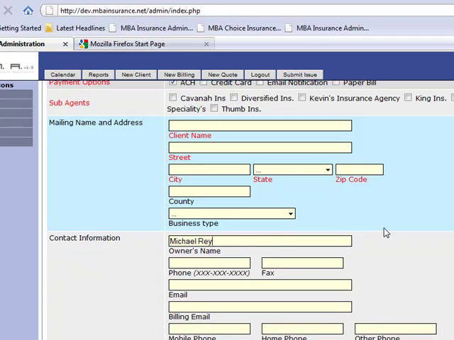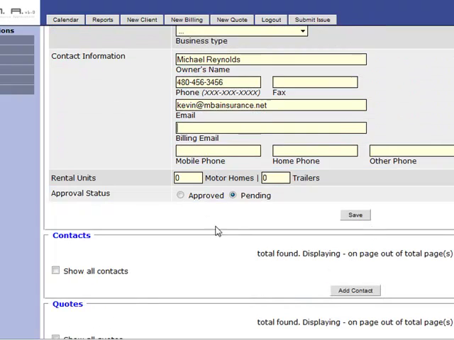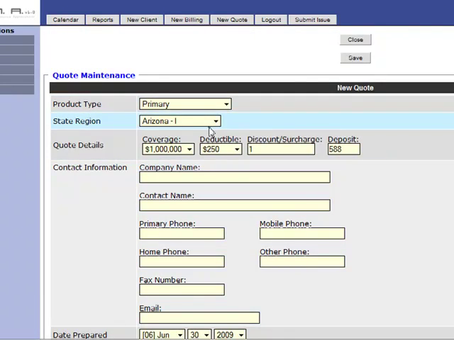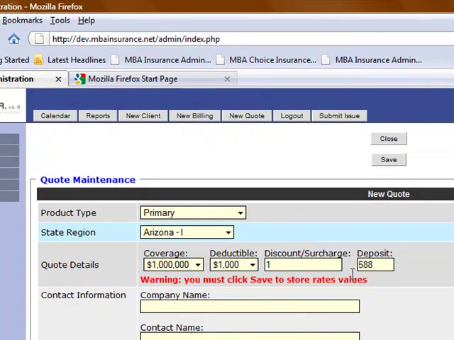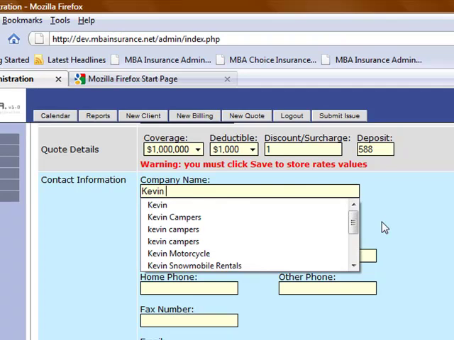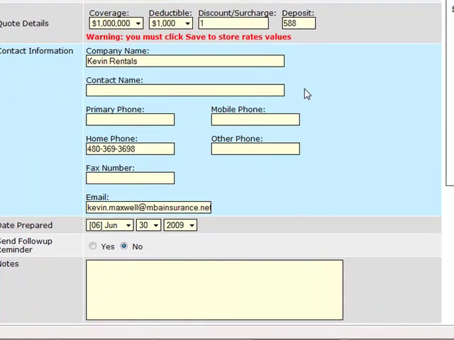Let's make this Michael Reynolds, who is calling us today, and his phone number is this. You see as I'm typing, it's looking for previous phone numbers, but we're going to reject that and make this a brand new customer. And I'm going to go ahead and add a quote to this customer now. We're going to quote him Arizona primary, and type in his company name here, and email address. Okay, here we go.